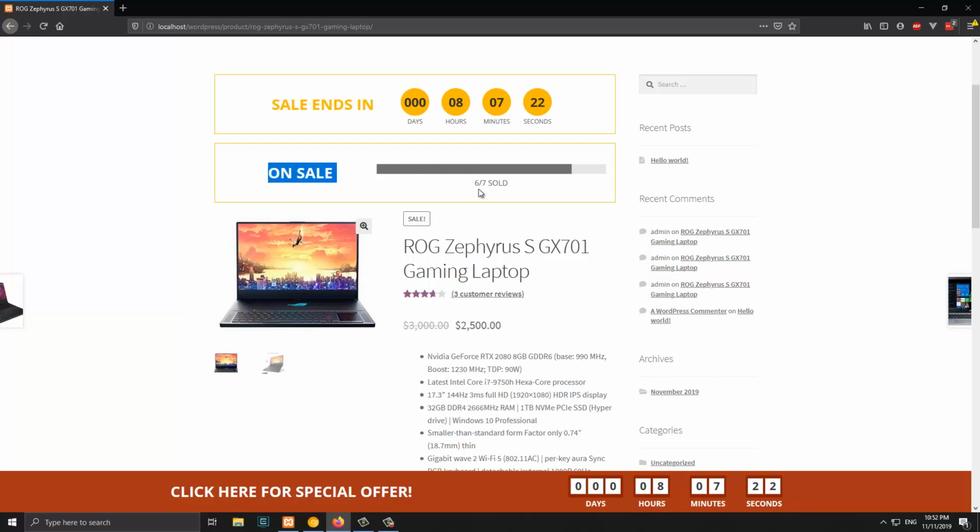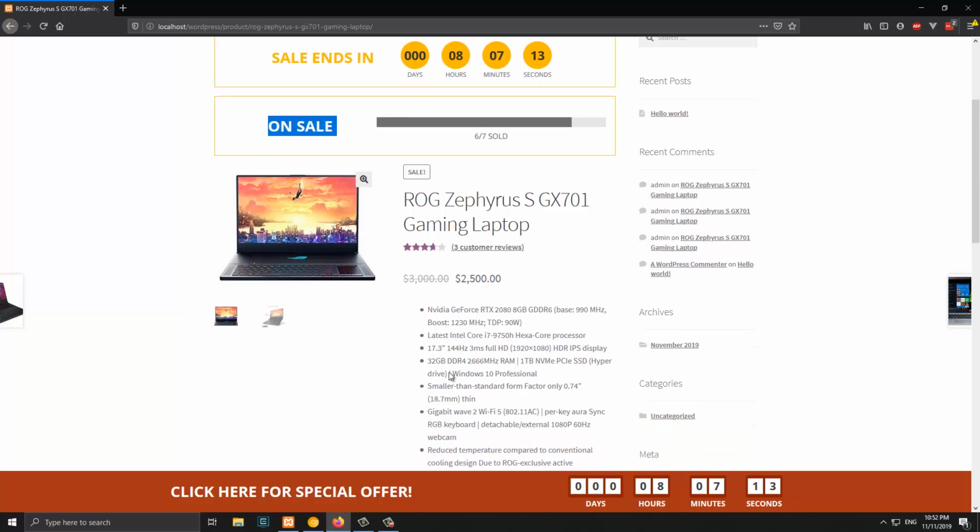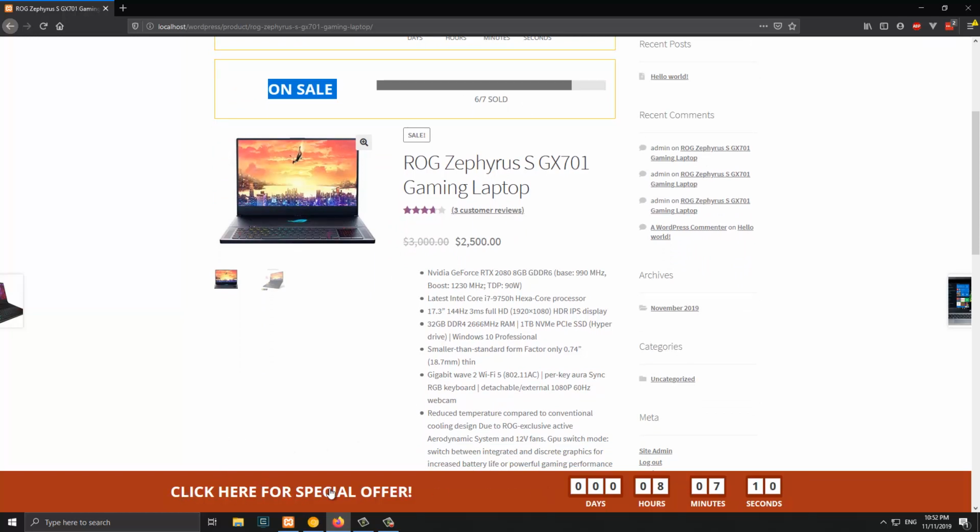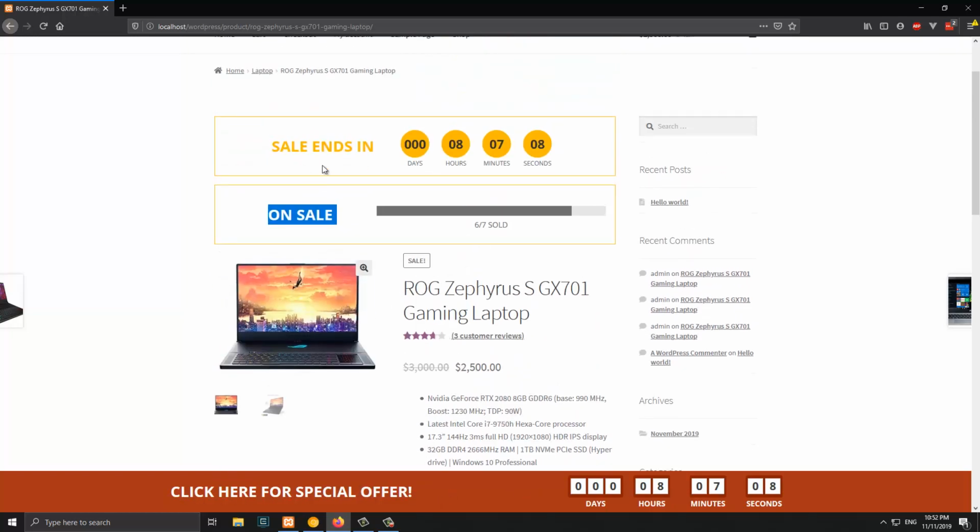It says 6 out of 7 products have already sold. And another thing is this bar. It is similar to this, but together with this countdown here and this sale bar here, it creates a real urgency for the customer to buy the product now to secure the $500 discount. So if you want to add these elements to your store, keep watching.